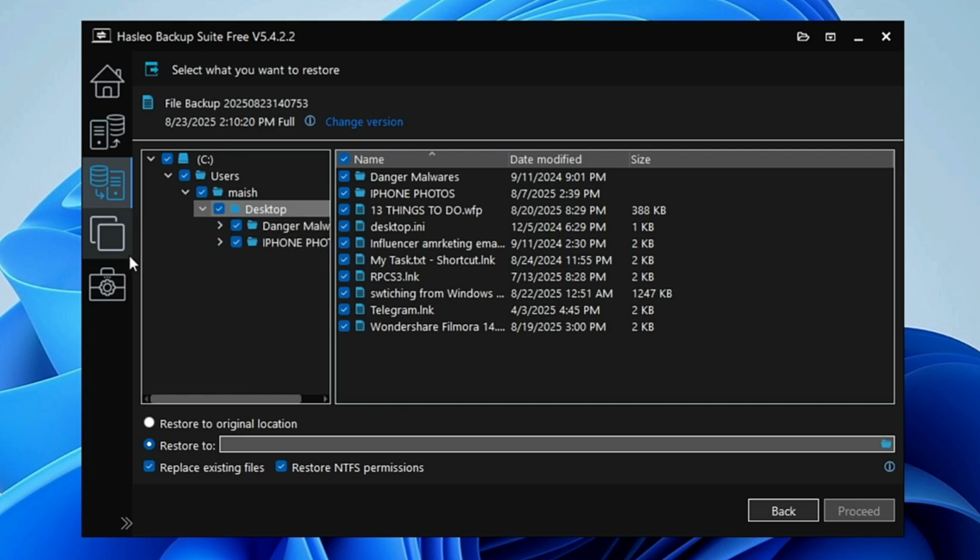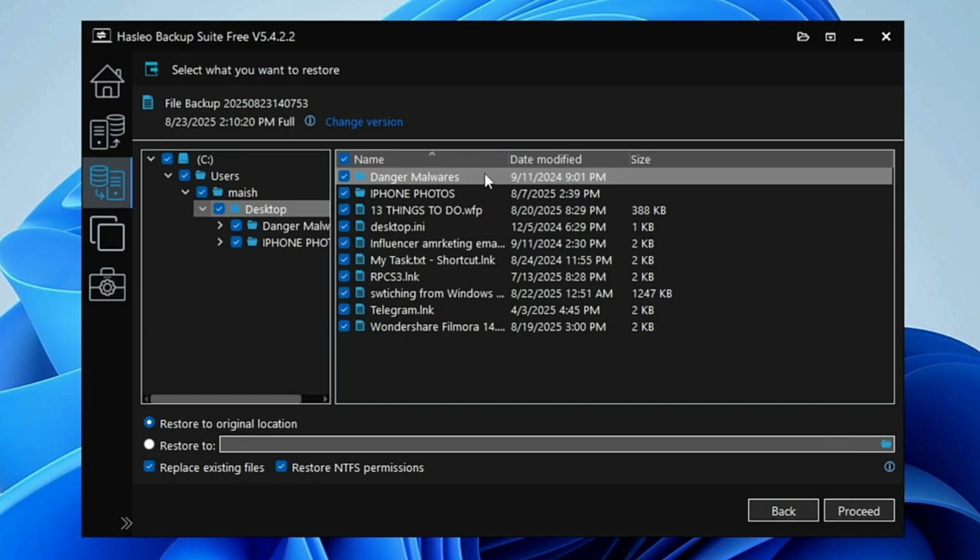Now if you want to restore the entire backup, you can do that. If you want to uncheck a few of them, you can do that. Then it will ask you to restore to the original location. So if you want to restore to the exact place where it was backed up, you can do that. If you want to restore to any other different location, then you can select the location.